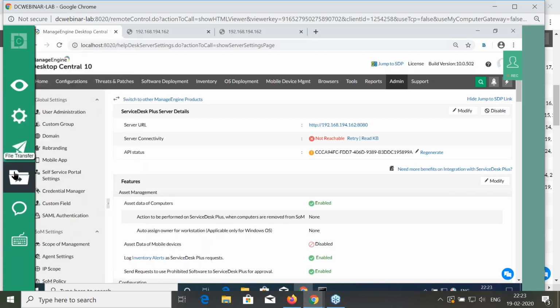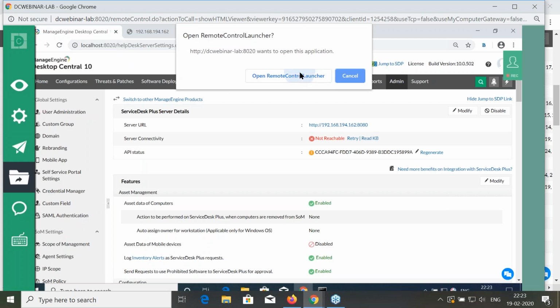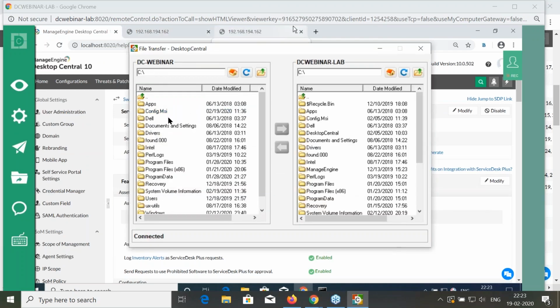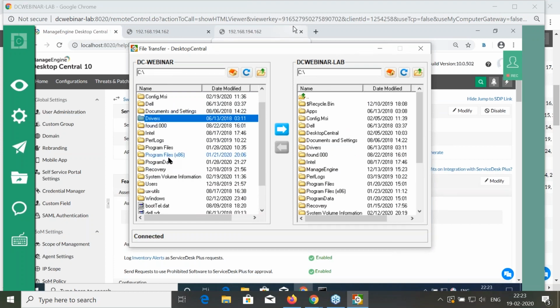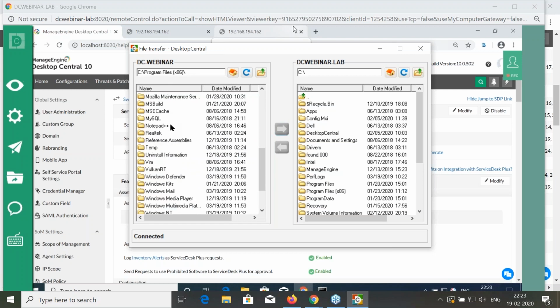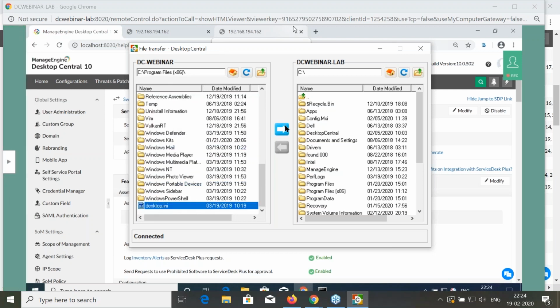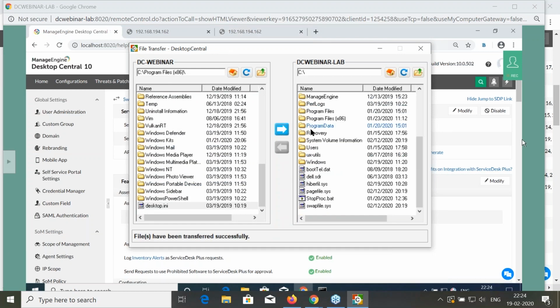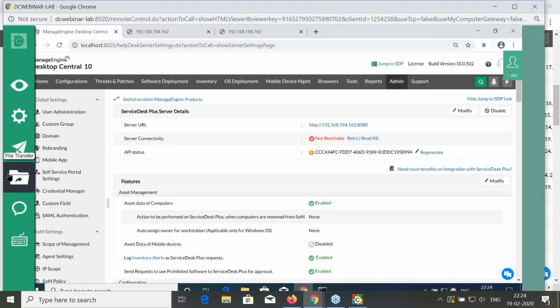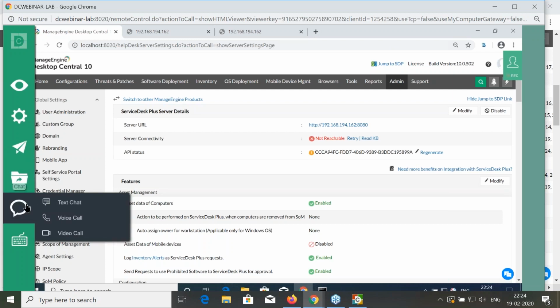Then you have the option called file transfer. So this is for software installation. In this case, let's say I want to copy something from my share over to the target machine. So you just select the file and you can move it over to the target machine. So you can see it over here. So let's say you move the installation files from this machine and you can then trigger the installation from the target machine that way.